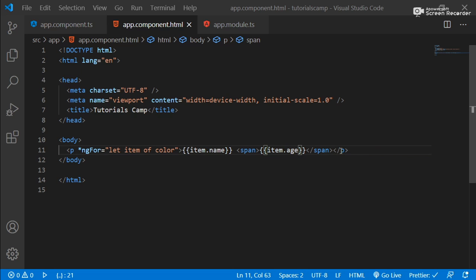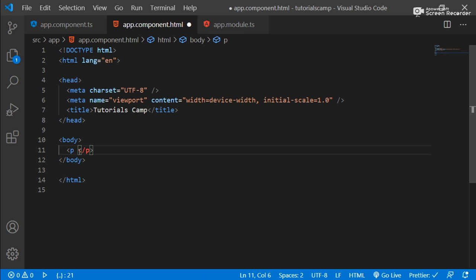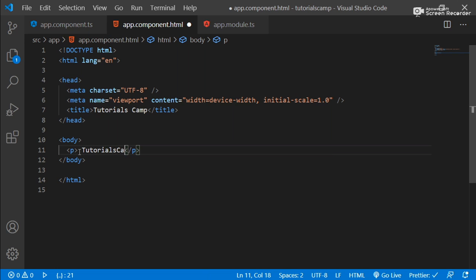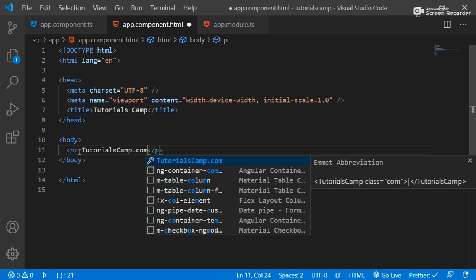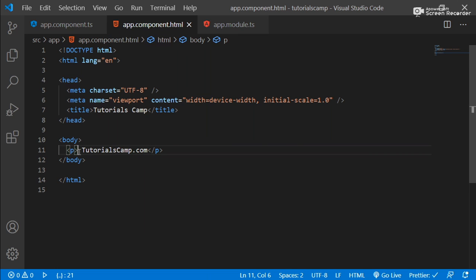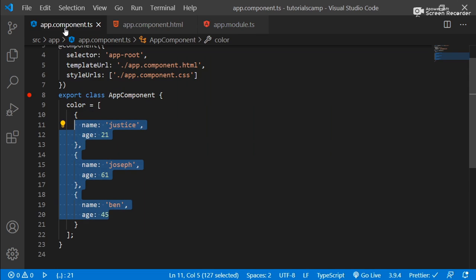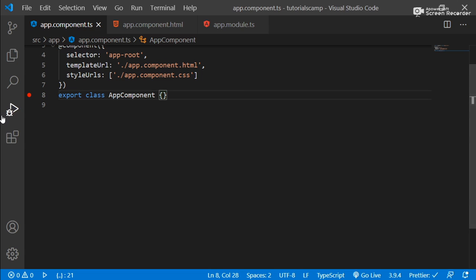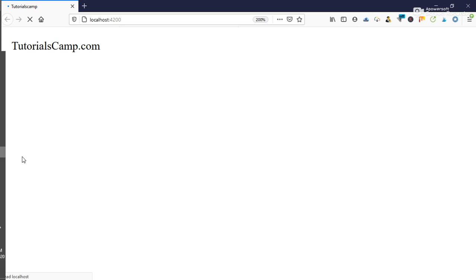Let's get rid of this here and just do something like tutorialscamp.com. Okay, let's do something like that. And this one here was from the previous video, so get rid of it. Now if you run our browser, you can see we have gotten tutorialscamp only.